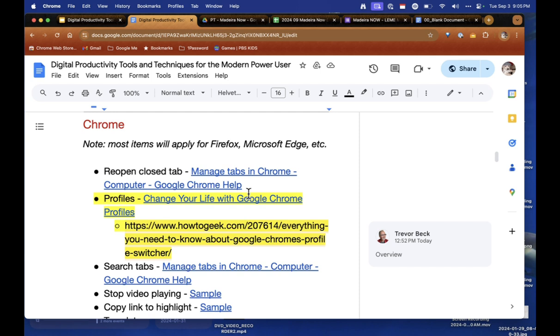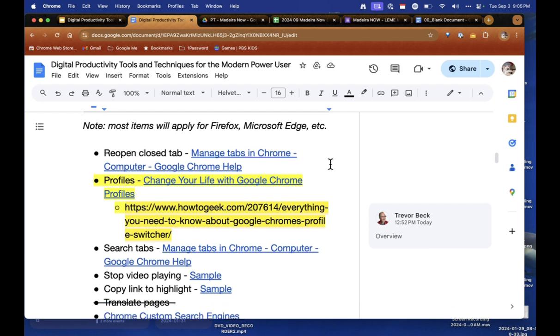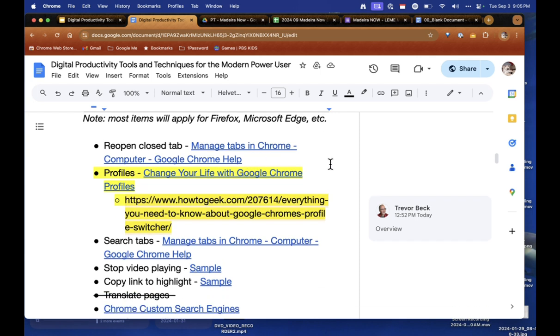Okay, let's start with the most common one, which is what happens when you close tabs and you don't mean to. So I've got a number of tabs up here.